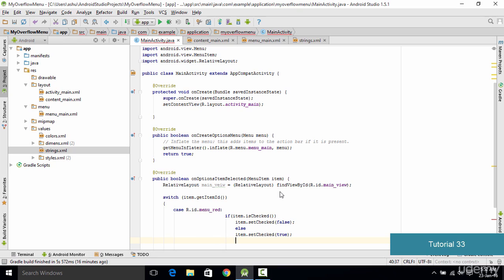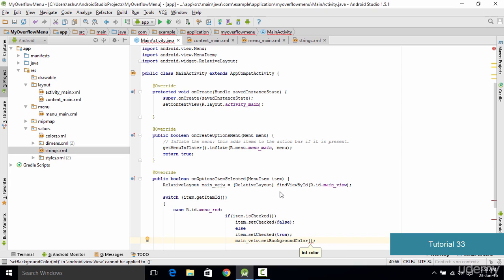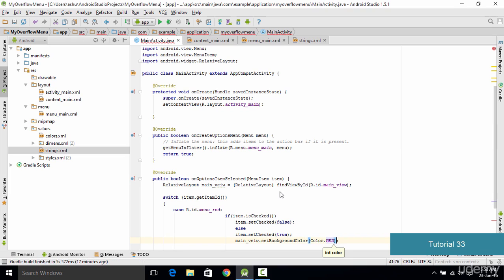And the last thing which we do in this case is that we are going to change the background of the layout. The layout which we are using is named mainView. So we type in mainView dot setBackgroundColor, and the setBackgroundColor method is used in order to change the background color of our layout. And to this method we want to pass the color which we want to change the layout to. So we type Color dot RED, and this is going to change the color of the background to red.